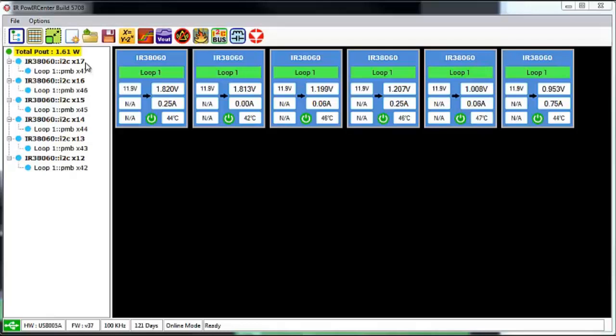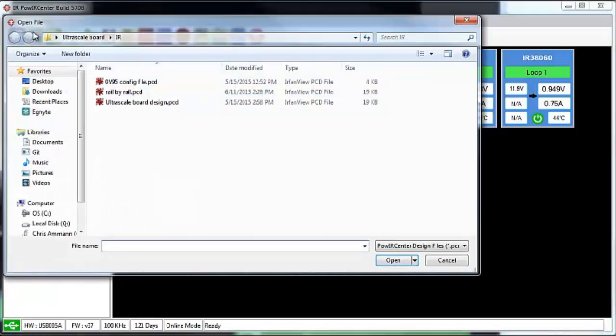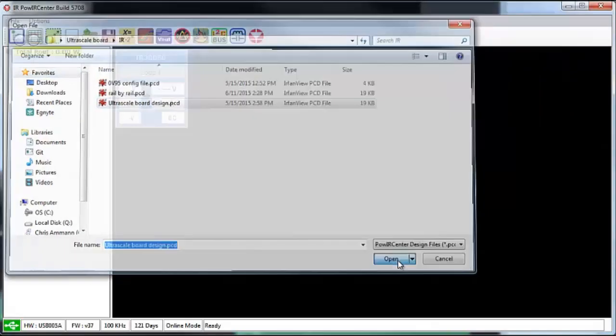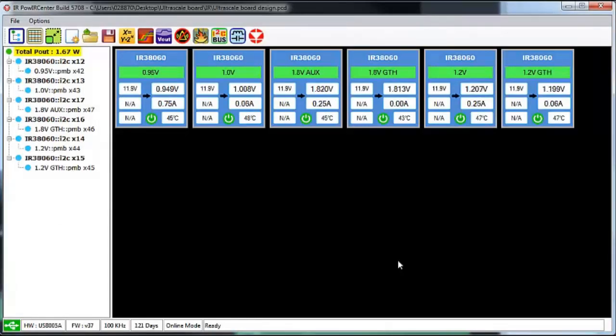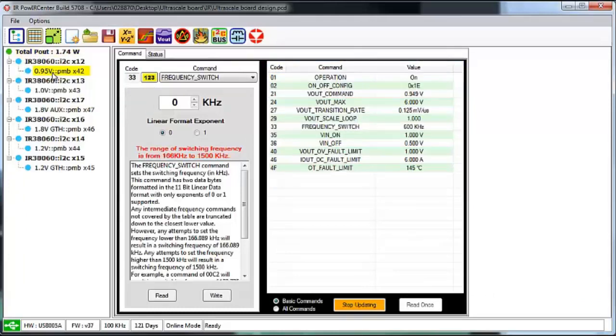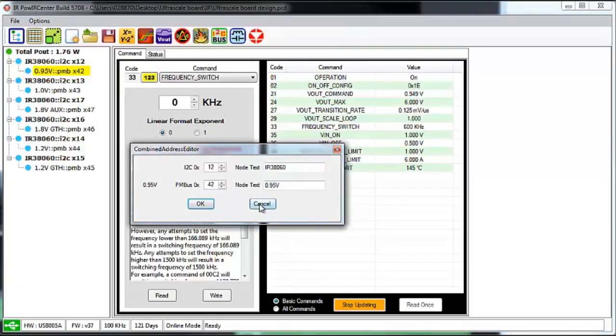Now over on the right, you'll see that each device is broken out individually. You can see the different hardware addresses and the PMBus addresses. Using this GUI, you can create board designs that will then assign properties to each one of these devices. Now, I just loaded the profile that I've created for this particular board. What you'll notice is now these names here are no longer generic. I was able to go in and change this name. Using edit text address, you can change the name of this address to reflect what you actually have assigned to that particular device.